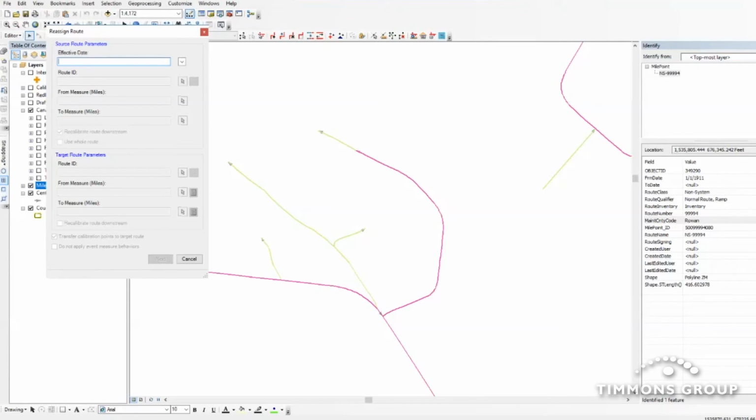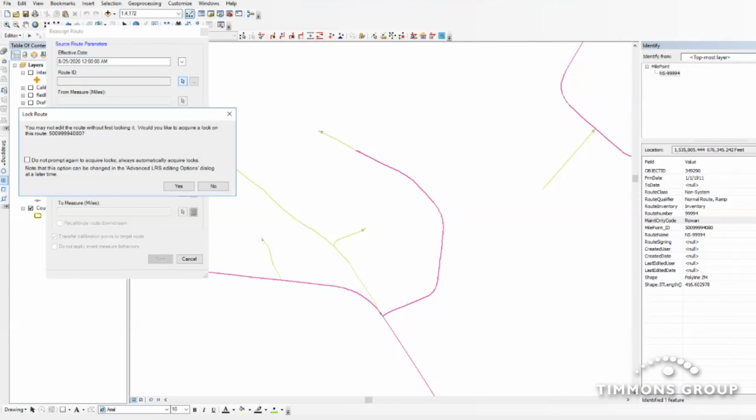So the first thing we need to do is choose an effective date. So I'll double click there to choose today's date. We need to choose the route that we're going to reassign. A couple options there. We can either select it from a map, or we can choose it using the multi-field route ID input. If at all possible, I always like to click on the map. So let's reassign this route. It's going to ask me if I want to lock the route.